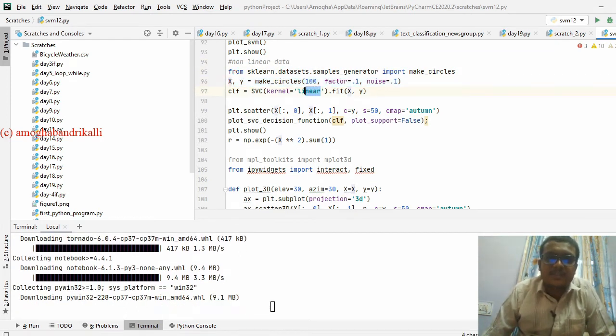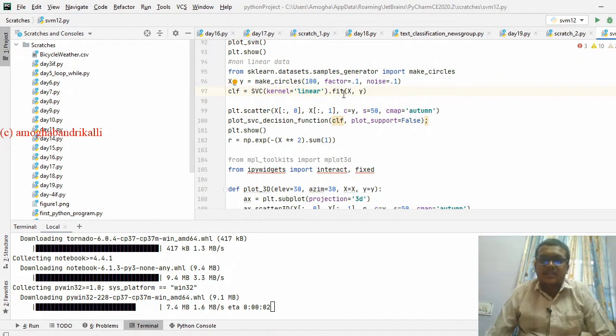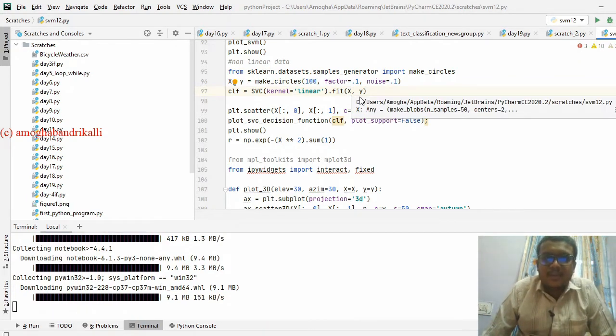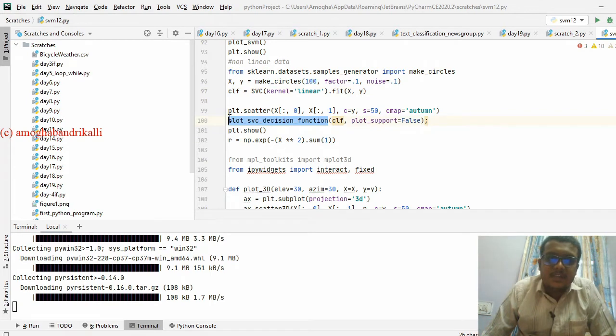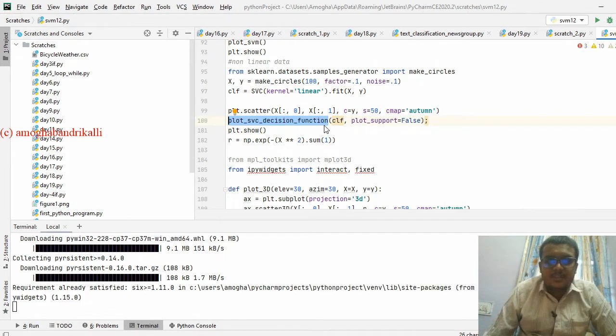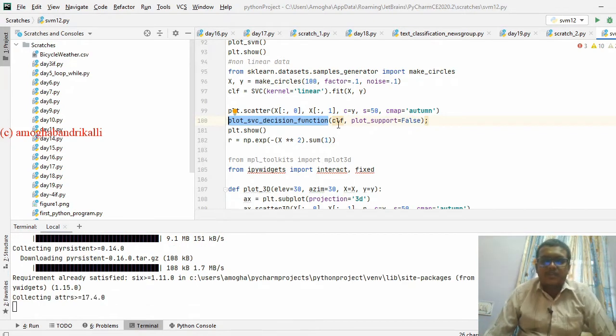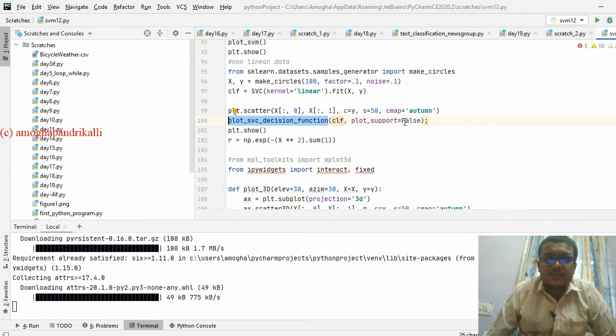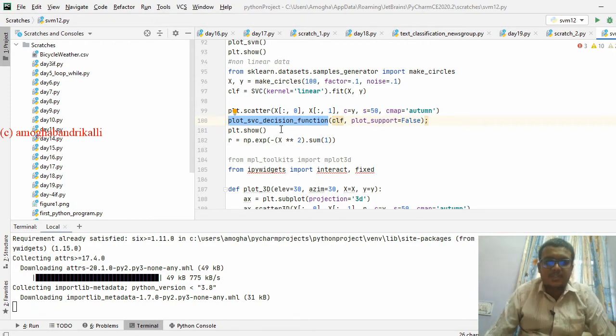We are using a kernel, linear, so we are going to fit x comma y, and we have been seeing the SVC decision function. We have written it above, and we are going to see how this kernel is going to work for it, and we are going to see it now.